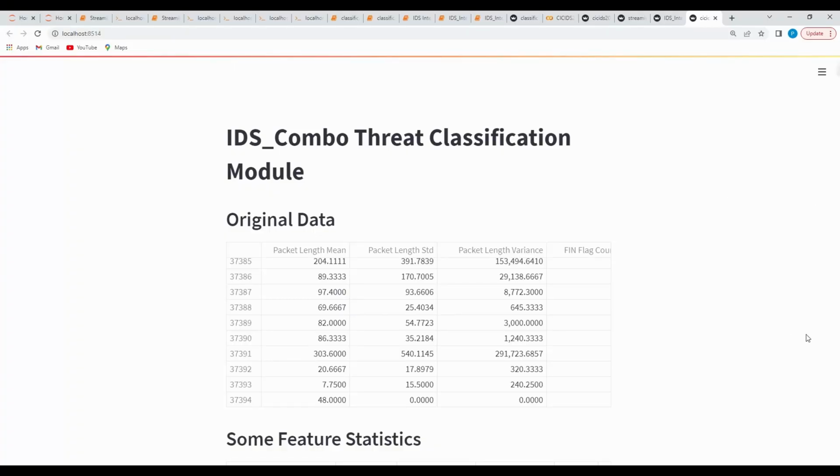This is a demonstration of the prototype of the tool called IDS Combo, developed within the ECO project by the Institute of Information and Communication Technologies of the Bulgarian Academy of Sciences, with Mrs. Petya Ivanova as lead developer.